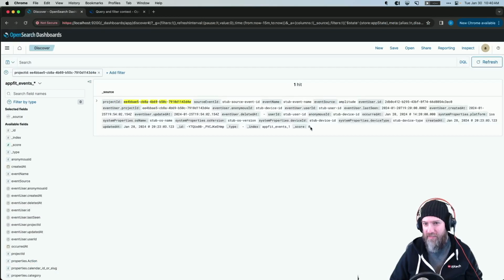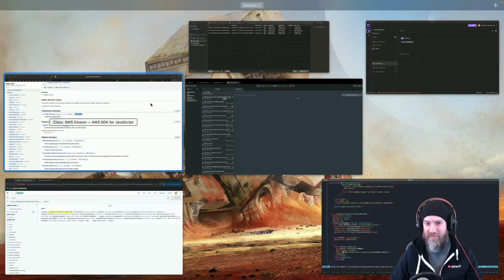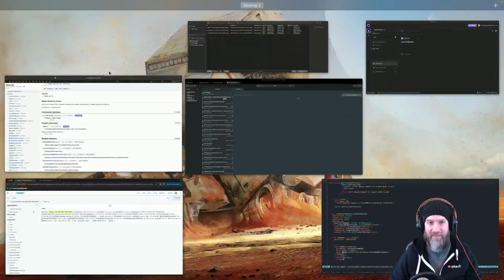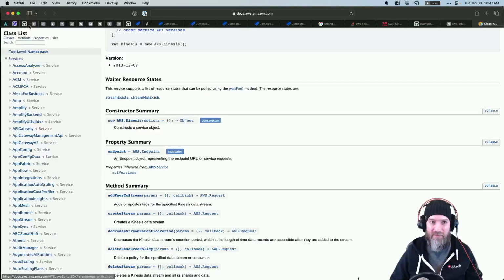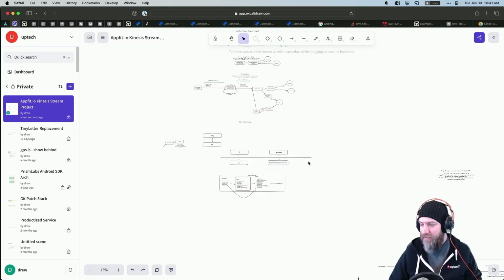You can see our event in OpenSearch and Dev. Okay, how are we gonna do this diagram though? I don't have a picture in my head of what this should look like exactly. We could do a layered architecture diagram.